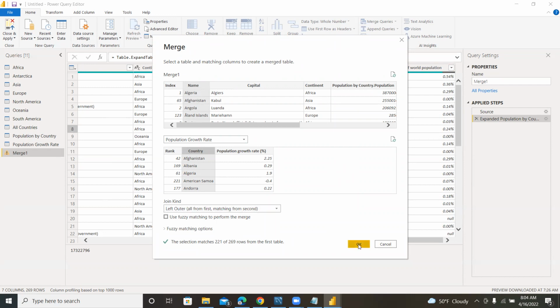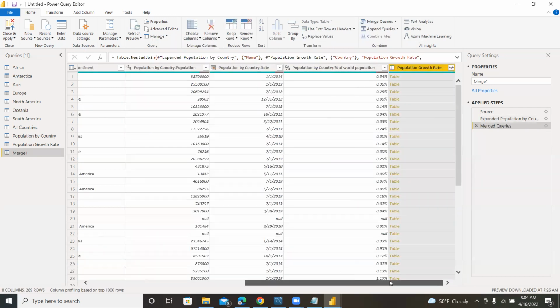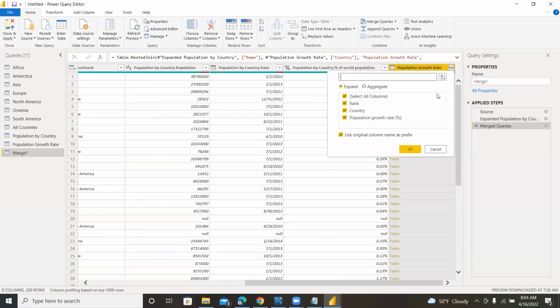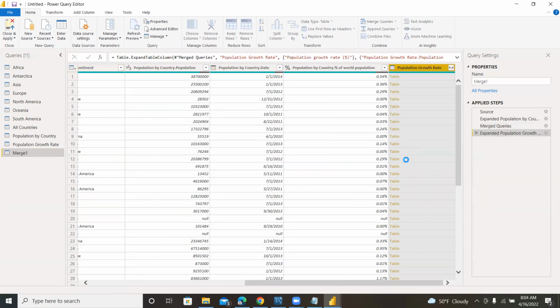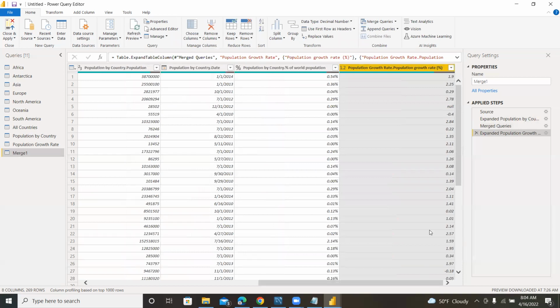And then if I click this guy now, the same thing, we can click this and select the columns we need. We don't need the rank and the country. We only need the population growth rate, because remember we already have the country as name here. We don't really need the rank. So if I click OK, and now this. Suppose I only want the population growth rate, I can either right click or rename.